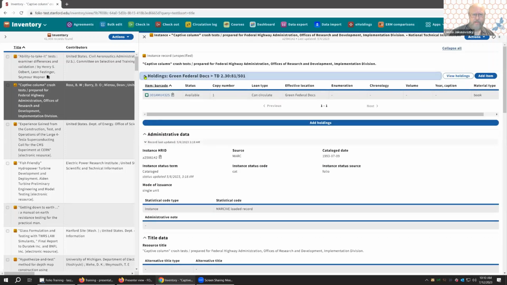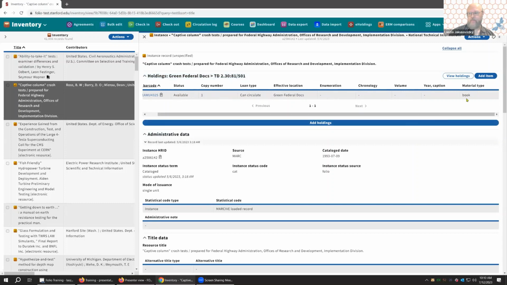So for example, when I click on this holding, it gives me basic information about the item record. So you can actually look right at the item, see some general information about it. You know, it's available currently, it can circulate, it's a federal doc. And then as you scroll down, you'll see a little bit more information, like it's a book.